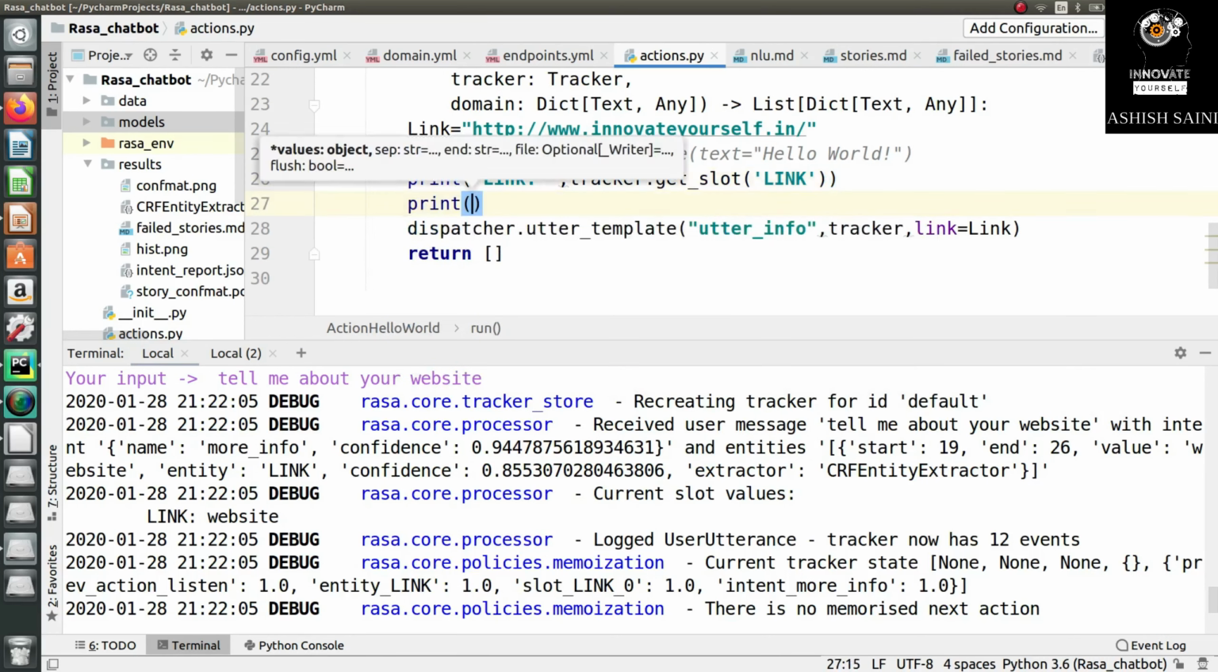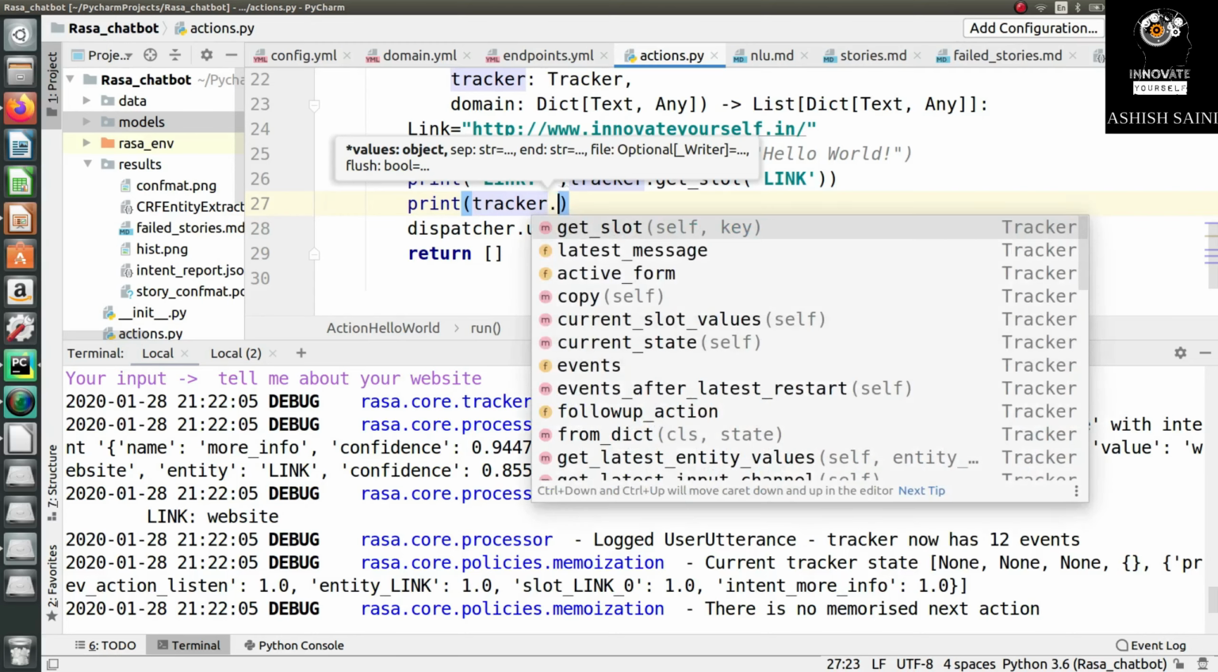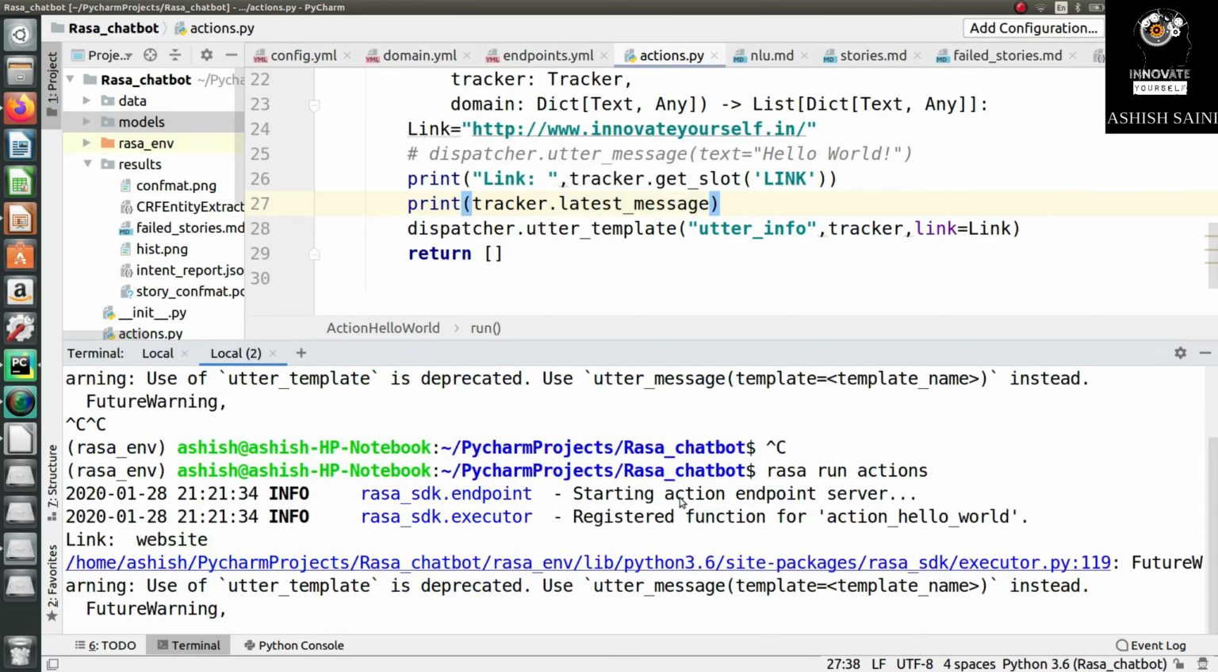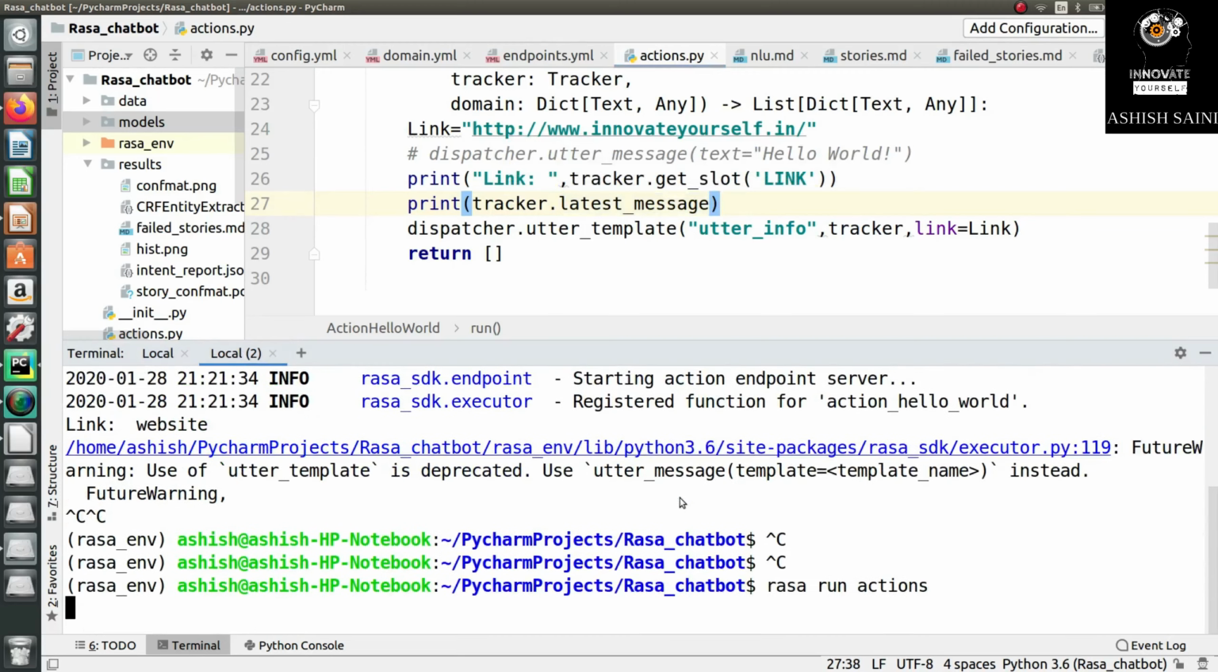Now after this, I want to get the information. Your tracker will keep all the records, so that's why I'm again using the tracker. So tracker dot latest message. So latest message will show you all the things: intent, entity, whatever is the text that the user has entered. So all the things, whatever is there, your tracker will keep record, and using this you will get all the information about that, right? Now let's just save it and rerun it. Now just close it and run it again.